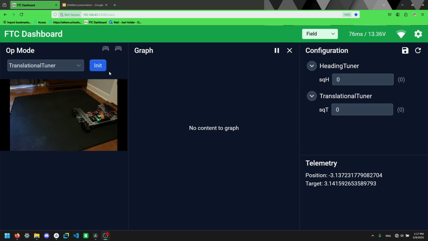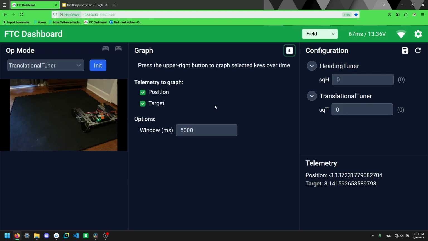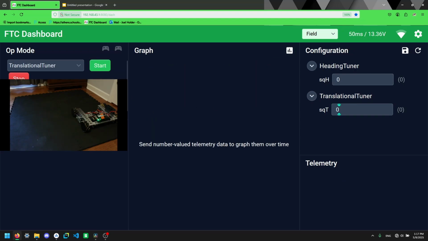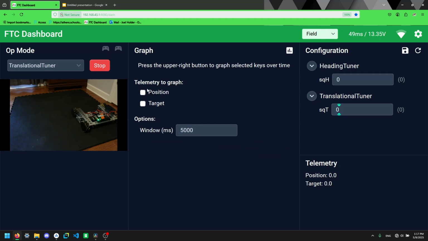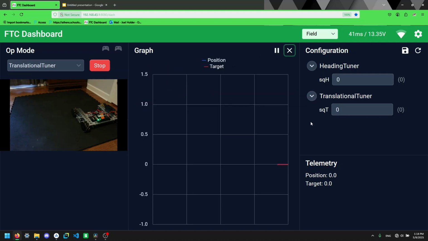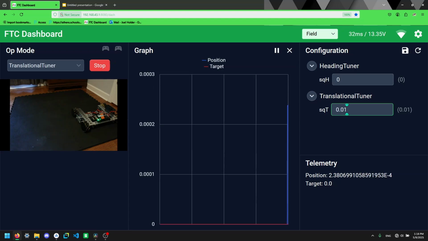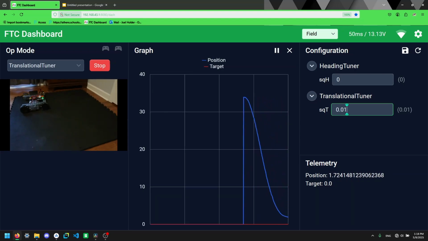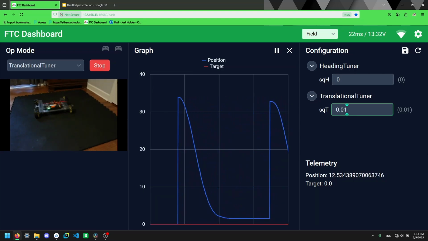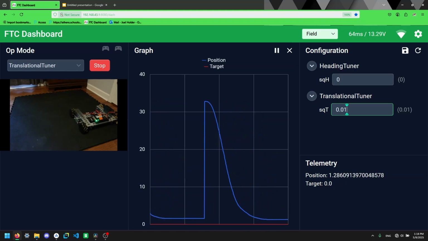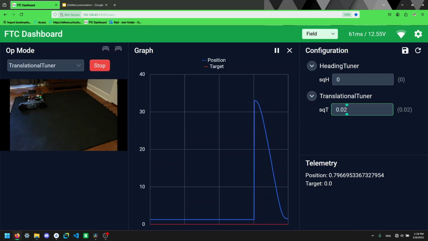Alright, so we are back, and now it's time to run the translational tuner. So basically just follow the exact same process as before. Initialize your op mode, start it, and log the position and target. And what we're going to do is just slowly increase this number from like 0.01 until we start seeing the robot do what we want it to. So I do expect that it will start to move. So as you can see, yep, it is. But we aren't quite getting to our target, so we can definitely stand to increase this just a bit more. Let's try 0.02 and see how that does.